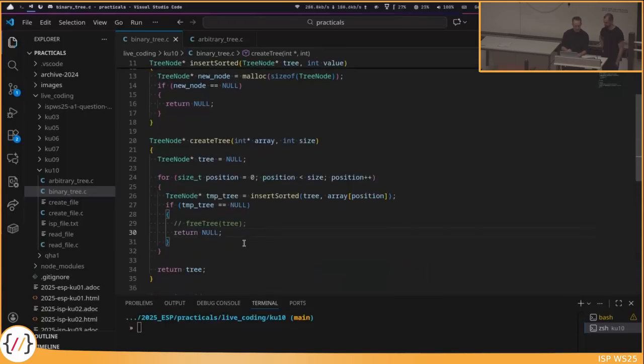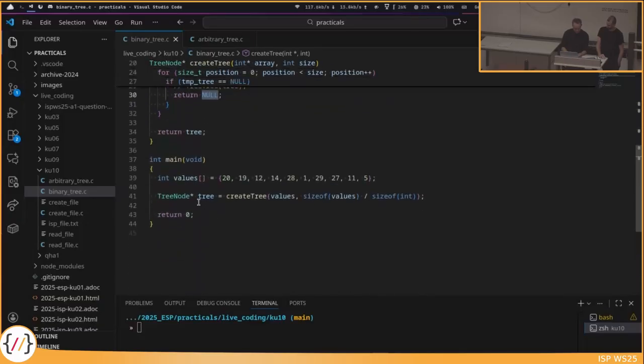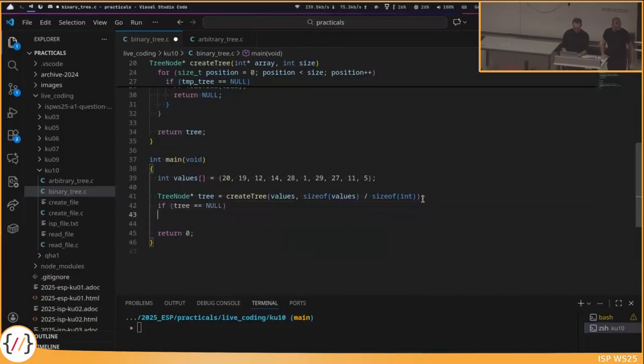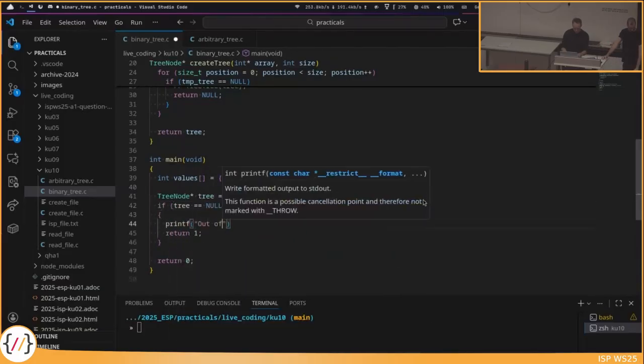And we are not done yet. So this is also important. Now the create tree function can also return null, but if we do it like this, we have freed all the memory. So we can really return null here and check here if the create tree returned null, and we can terminate the program. We can maybe write the message out of memory.